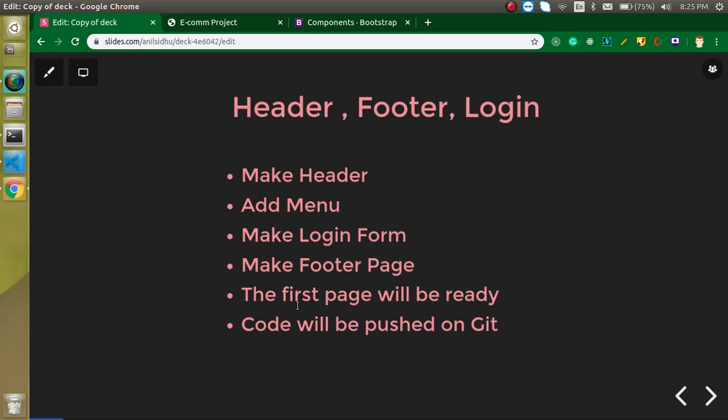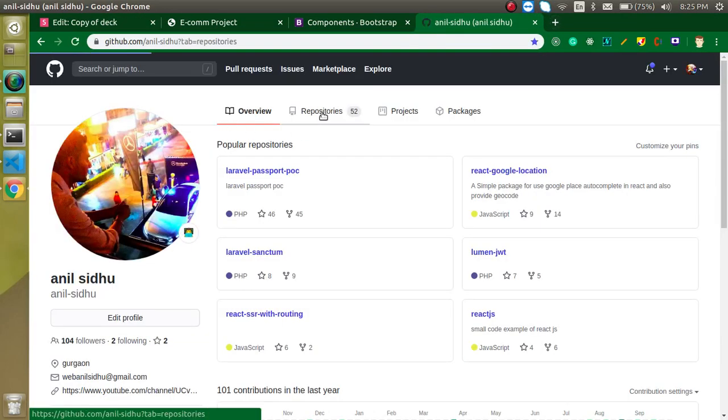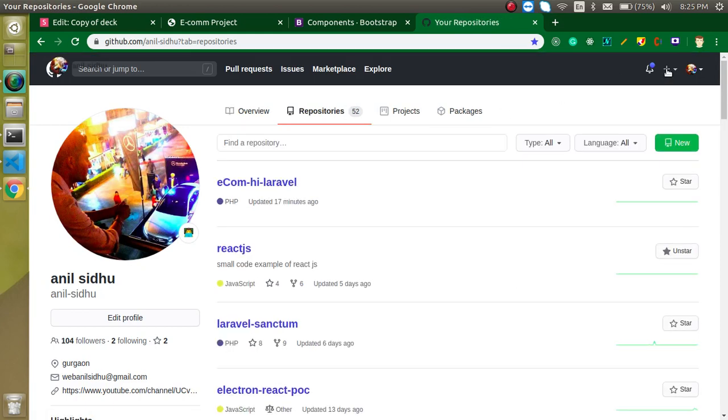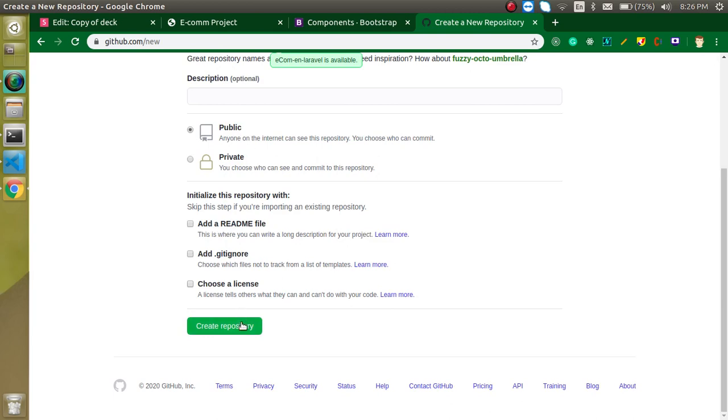Now let's see how we can push this code to Git. So now let me open my GitHub account, and let's add a project. From here you can simply click new, and you can put ecom like this, and this is in English, and we can add Laravel, right? And now let's create a repository.